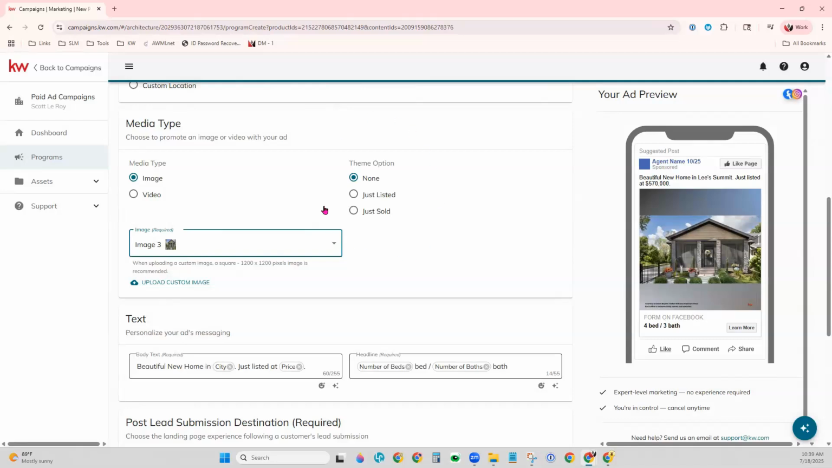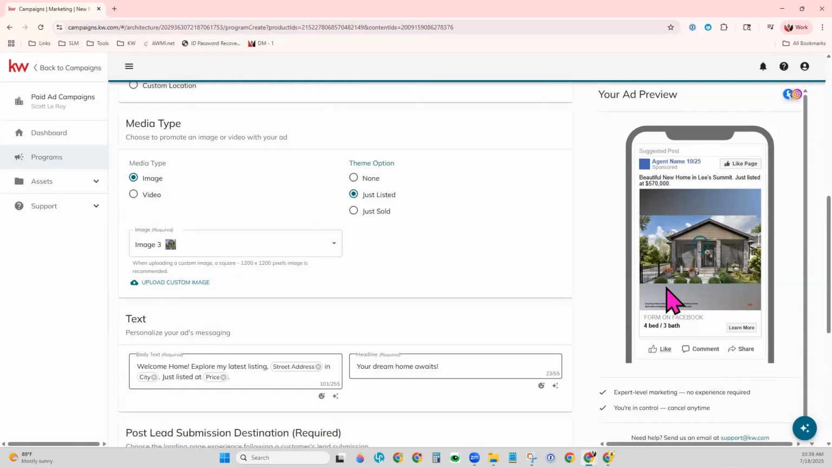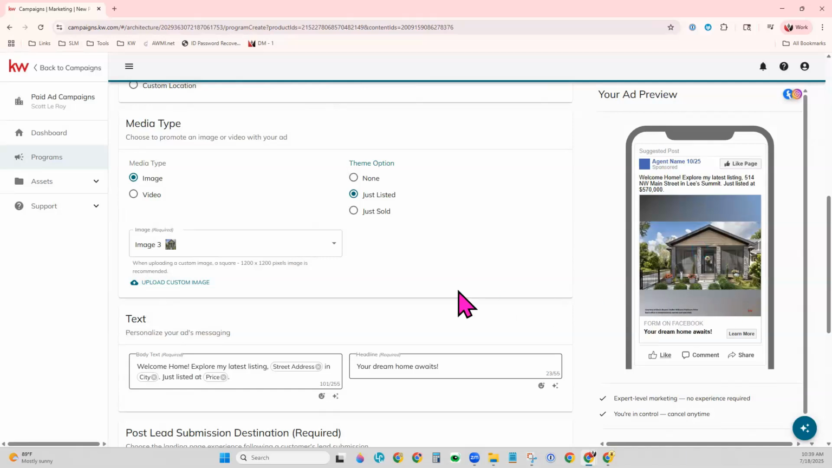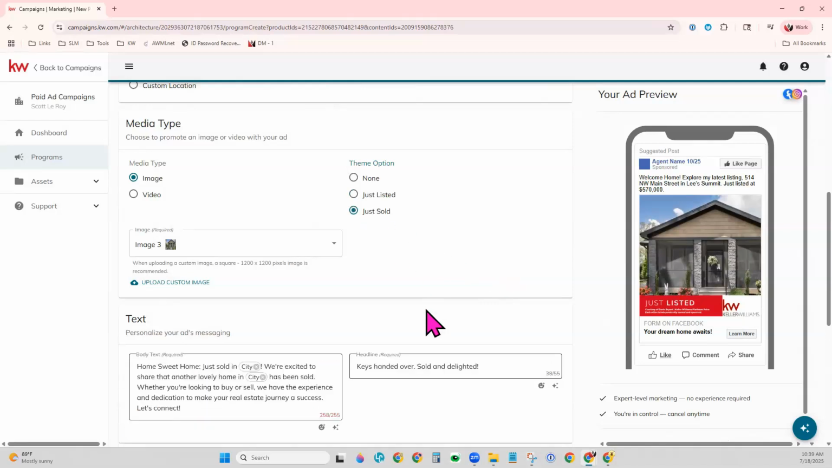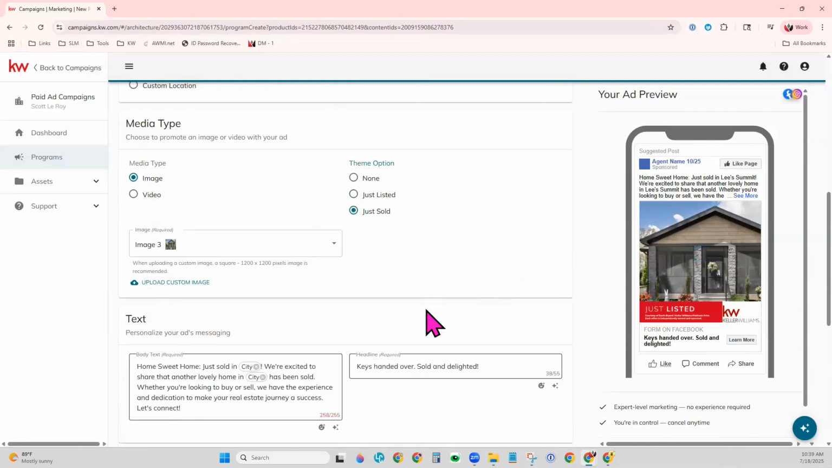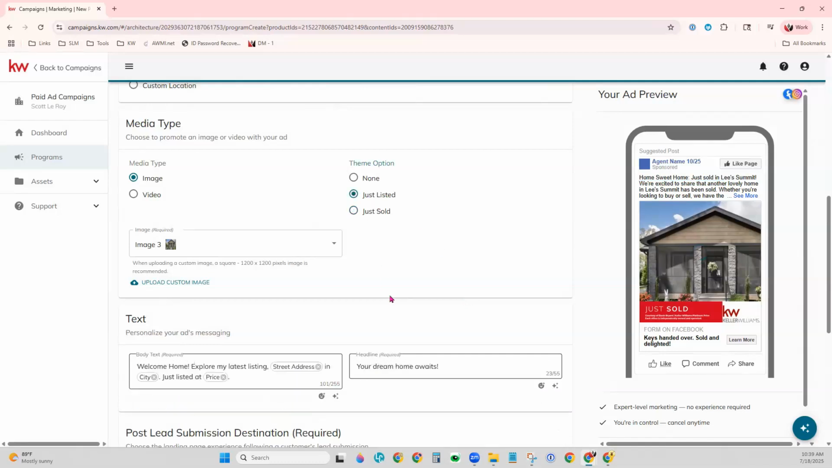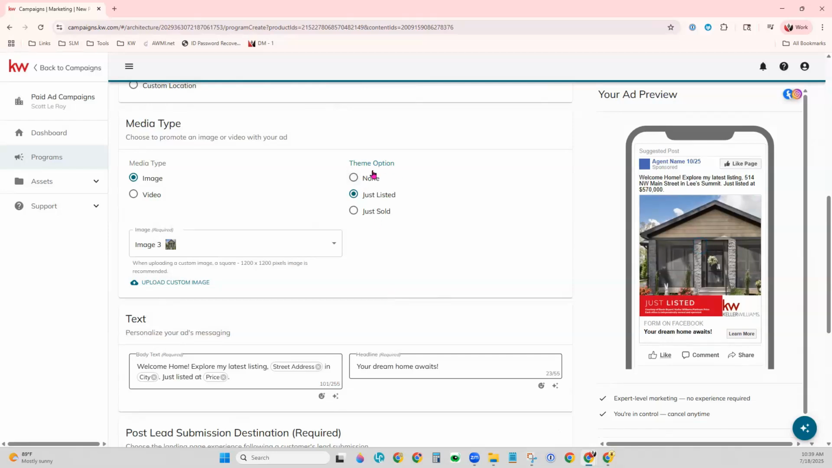Within media type, you have some theme options. You can choose just listed or just sold, and it will place a banner over your image on your ad. You can see that here. So if you would like to choose either one of those, you can. It also adjusts the text within your ad. Notice that now it also says either just sold or just listed. So choose whichever one applies to you. You can choose none. You don't have to have it.